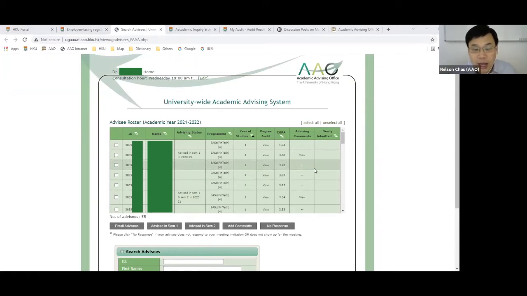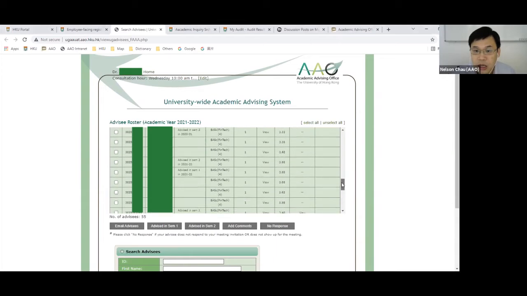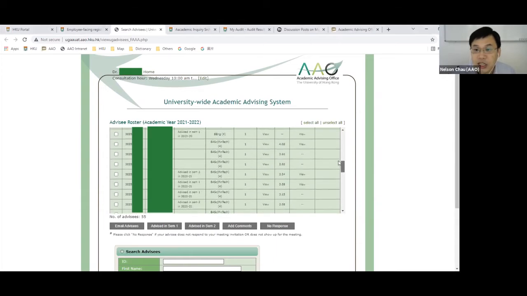Now, this is what it looks like. Here, a table showing all the advices. Depending on the number of advices you have, if, for example, you have 5 advices assigned to you in a year, then 4 years from now, you will have 20. We list all these advices by default according to the years of study. So basically, year 1 students are on top, and then you move on to students in more senior years.